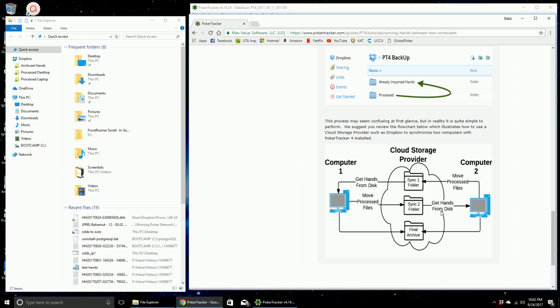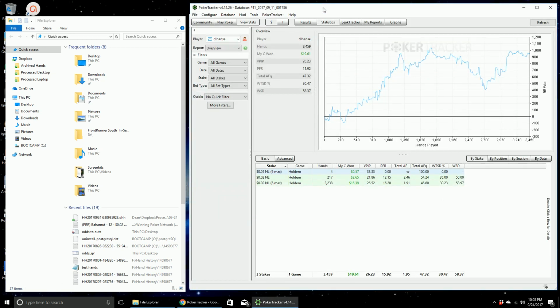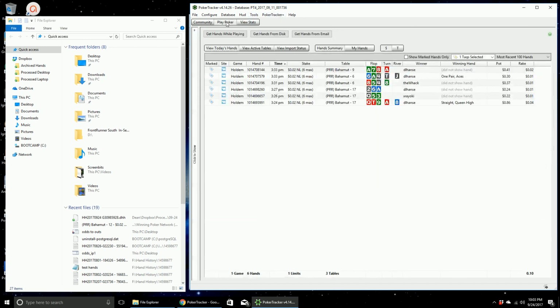So let's say I've been playing for a few days on my desktop and now I want to sync up all that data to my laptop. So we go in on the laptop. We're getting ready to play a session on the laptop. We're going to come in here. We're going to go to play poker. And we're going to go get hands from disk.